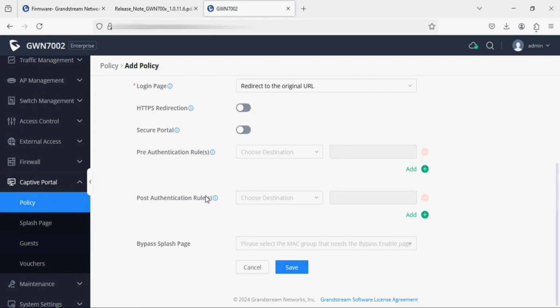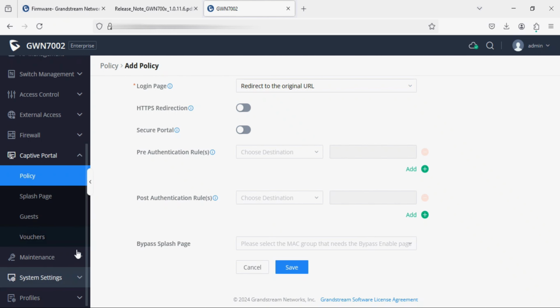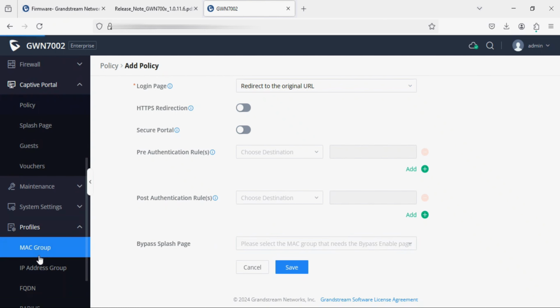Now in captive portal, in the policy option, we can bypass a MAC group here. So these MACs will be bypassed and they will not land on the captive portal page. Like company or organization employees, if we add and select them here, then they will get the internet instantly without getting a landing page for the captive portal. And these MAC address groups can be created in the profile option and the MAC group option.